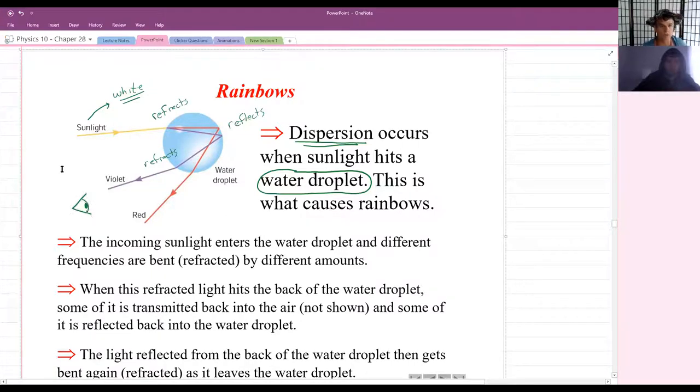From each water droplet, your eye is only going to be in the position to see one color from each droplet of water. So for example, if my eye was right here, the violet would hit my eye, but the other colors would not enter my eye. So for this particular water droplet, I would only see violet.